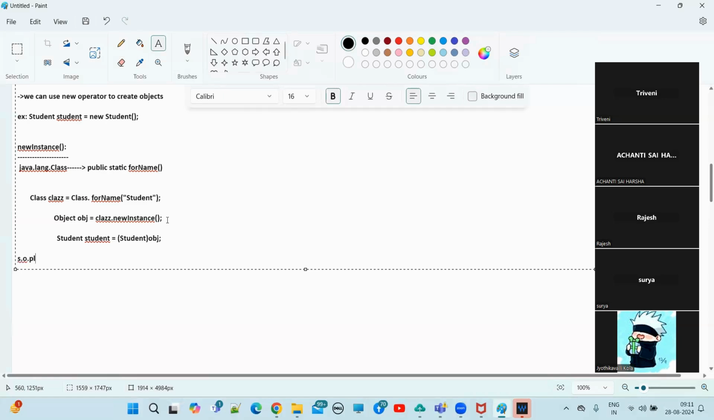Now System.out.println. If you want, you can print the student directly, or if you want, student dot something. If you want to call any methods in that class, or access any variable in that class, you can. Just student dot, let's suppose id, like this I want to see. Here, what are we doing?